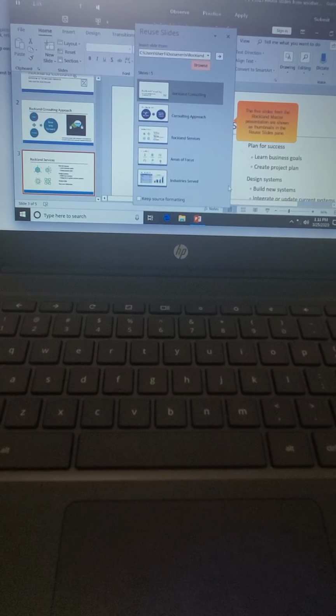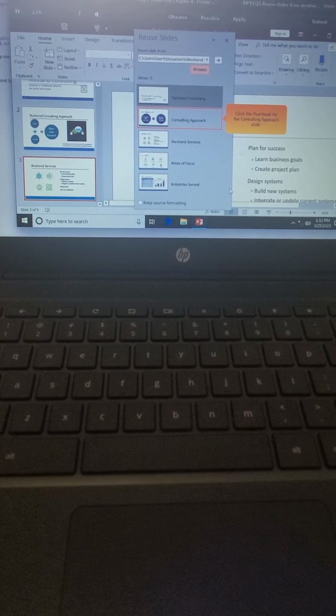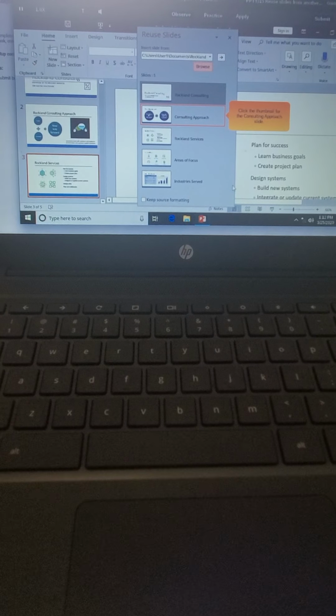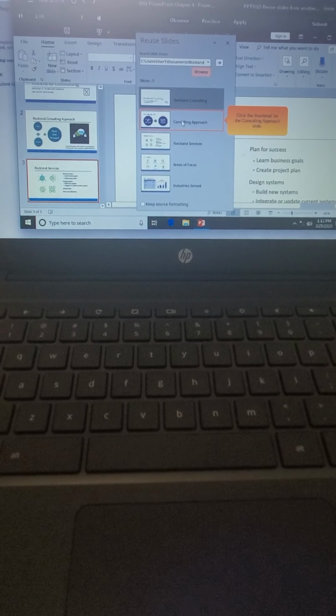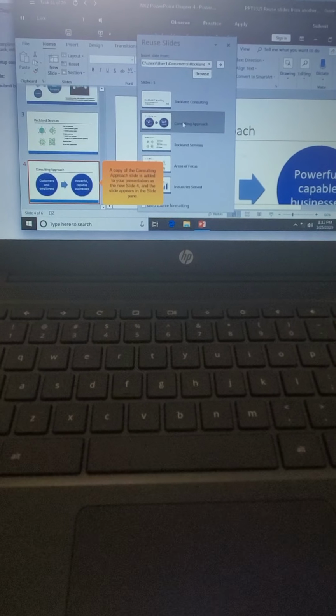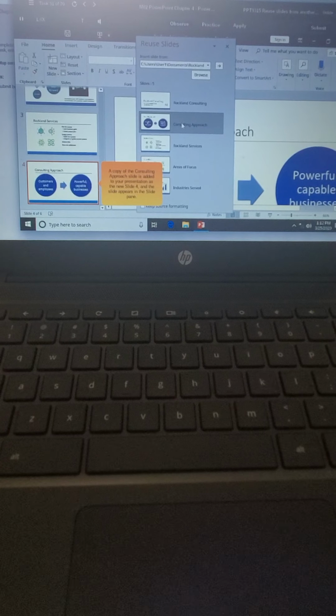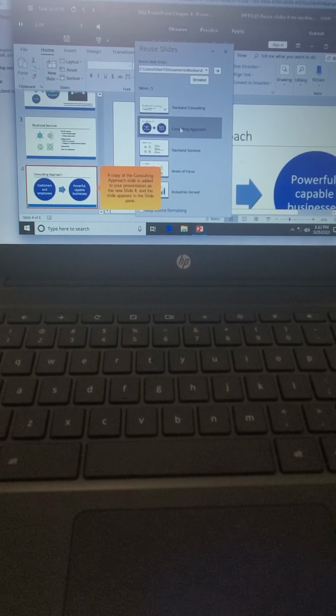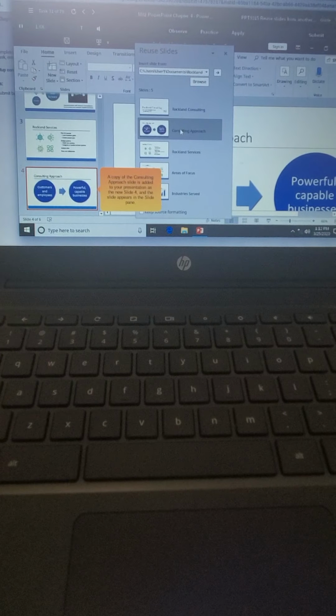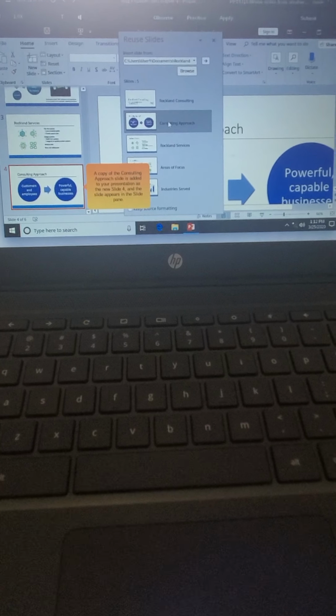The 5 slides from the Rockland Master presentation are shown as thumbnails in the Reuse Slides pane. Click the thumbnail for the Consulting Approach slide. A copy of the Consulting Approach slide is added to your presentation as the new slide 4, and the slide appears in the thumbnail pane.